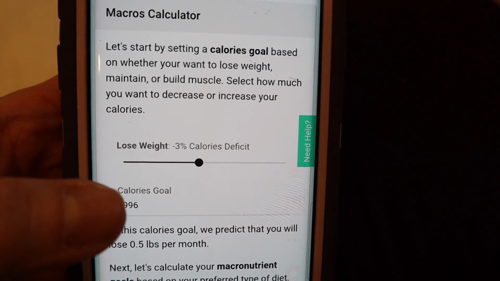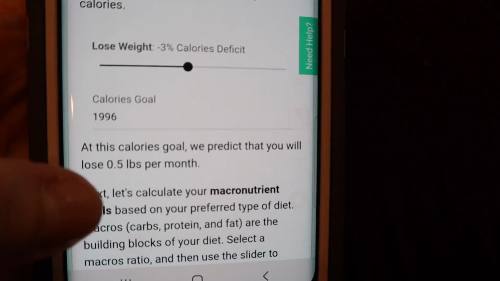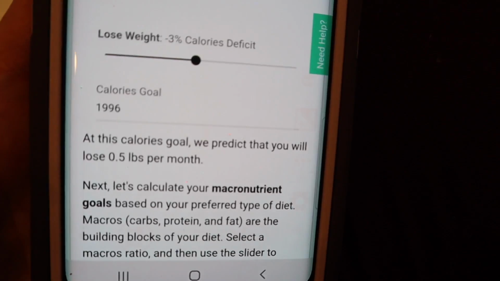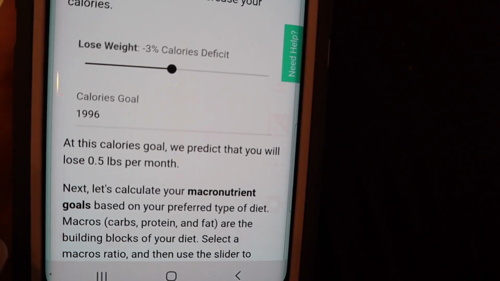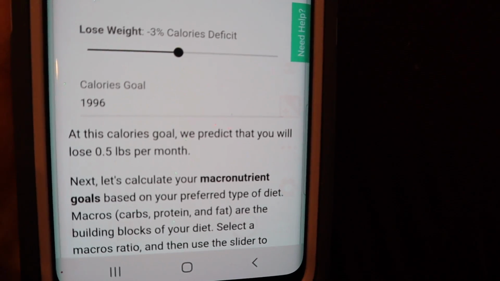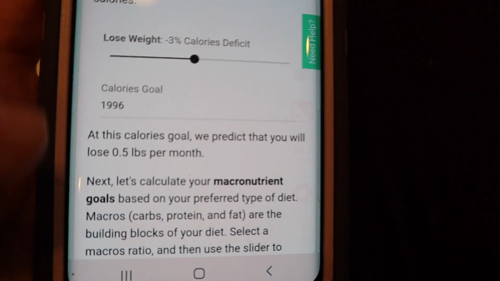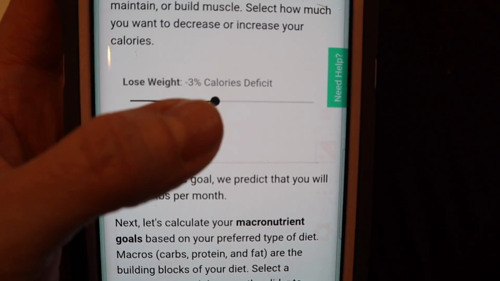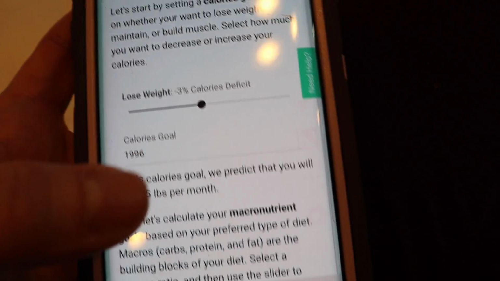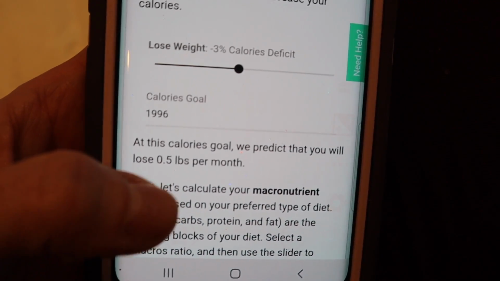But I did it to where mine came down here where it says calorie goals 1,996, and y'all see right here where it says 0.5 pounds lost per month. So whatever your goal is, if you want to lose 3 pounds per month, that's kind of crazy. But if you want to set a certain goal, you can move this bar around, and whatever the number pops up that you want, leave it at that percentage for either your calorie deficit, or if you want to build muscle, how much you want to gain per month. That's what you want to look at here at the bottom.